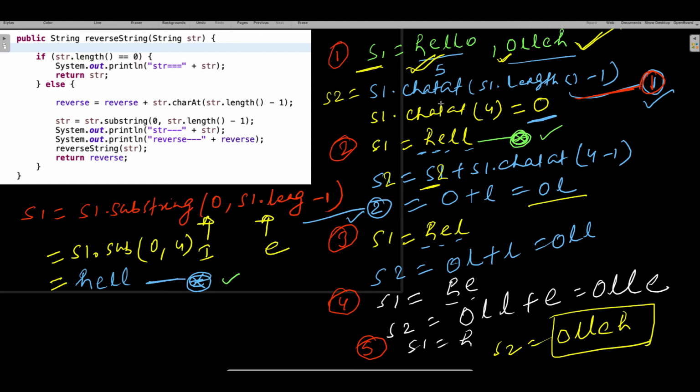Everything I have done, 1 to 5, let's say you are doing inside the method, and you are calling the same method by supplying s1 dot substring 0 to length minus 1. In the first iteration it will go inside, then when you come the second time, when you do that recursive call, what happened now? Now your s1 will become s1 dot substring 0 to length. So your string is now HELL.